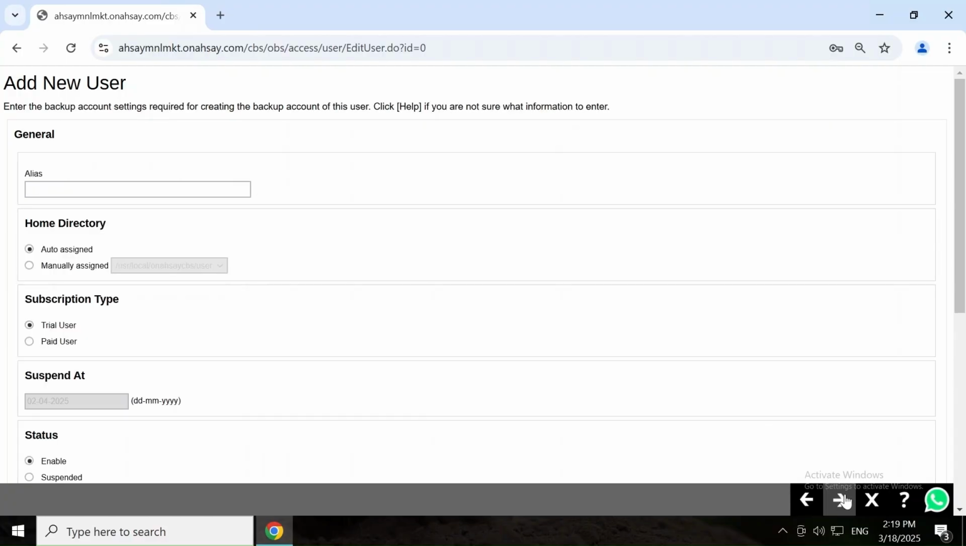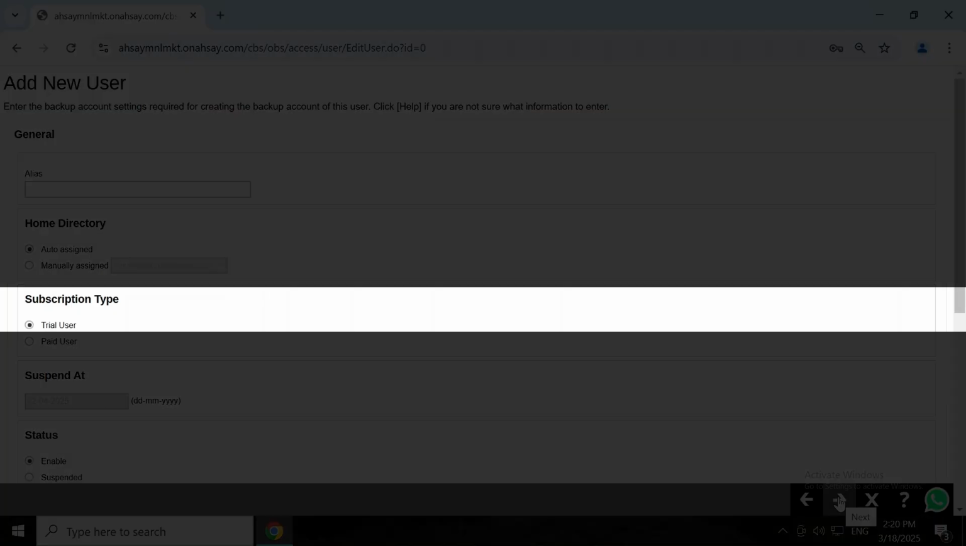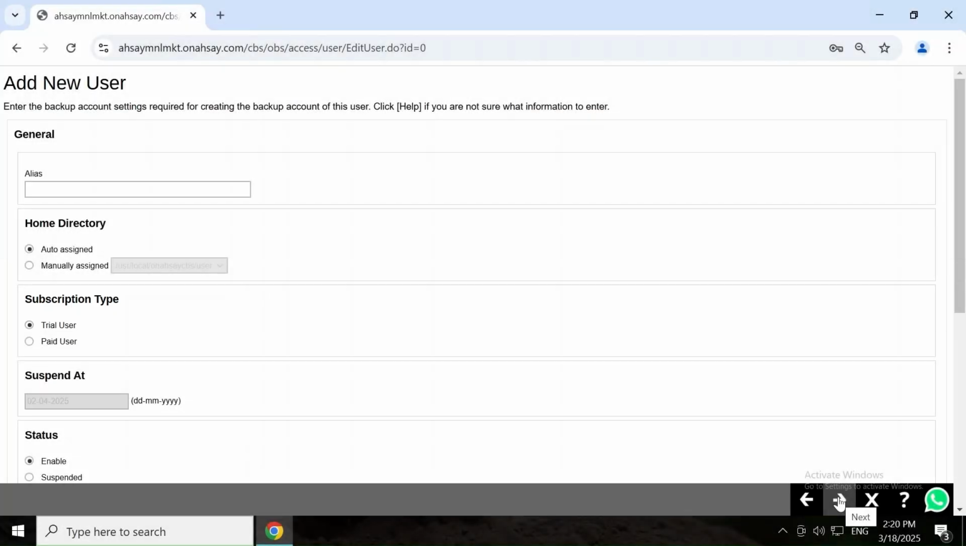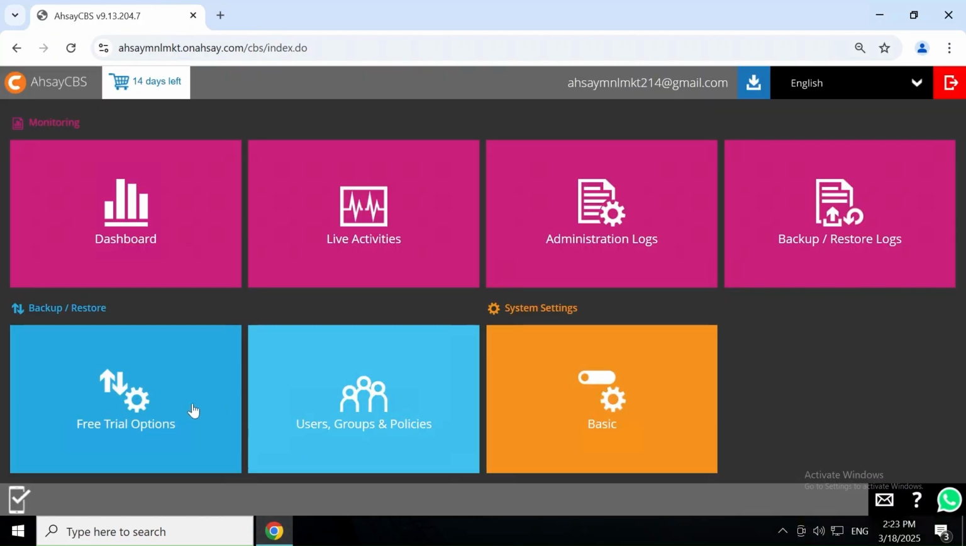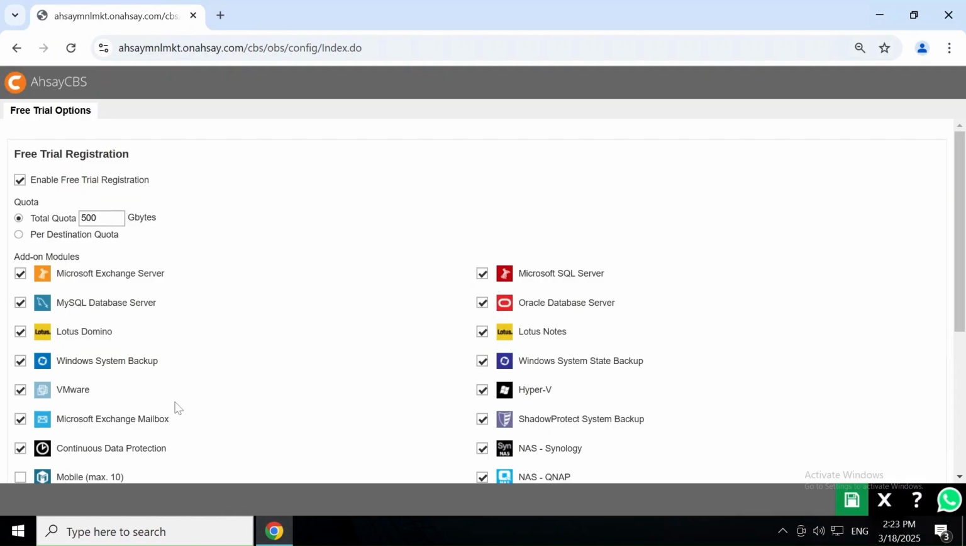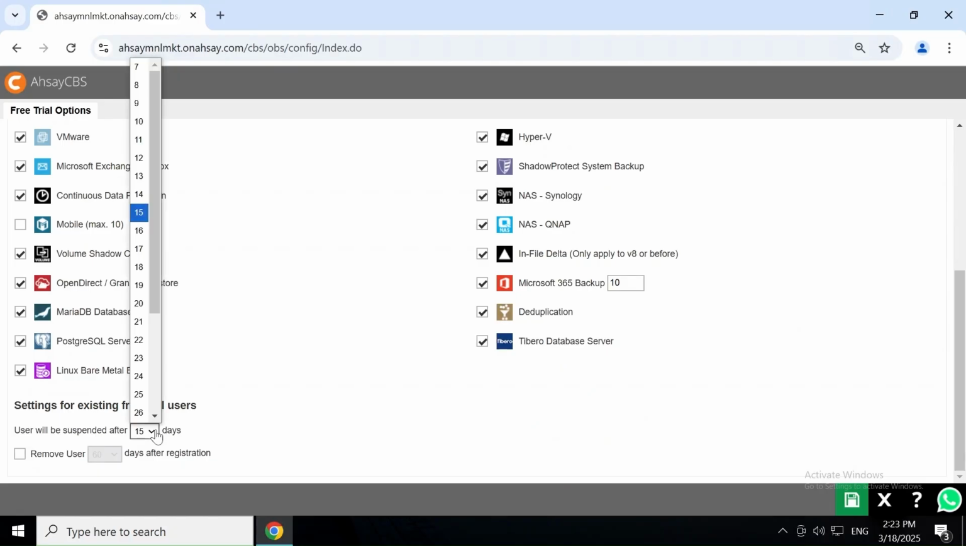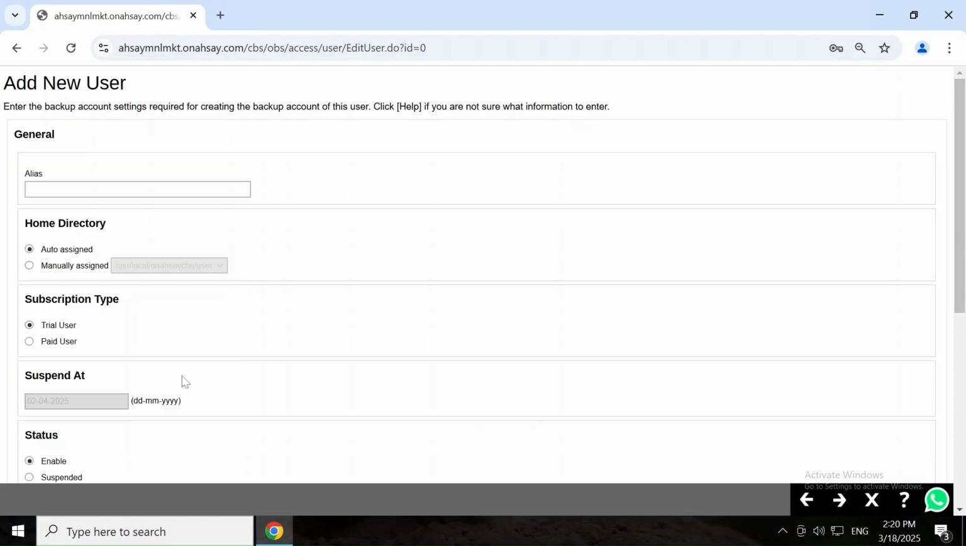If the customer wishes to test the backup service before they decide to subscribe, then select a subscription type, Trial User. You can change the type from Trial User to Paid User when the customer subscribes to your backup service. Otherwise, the Trial User account will automatically be suspended after a certain number of days set in the free trial option, which can be from 7 to 90 days. Otherwise, select Paid User.